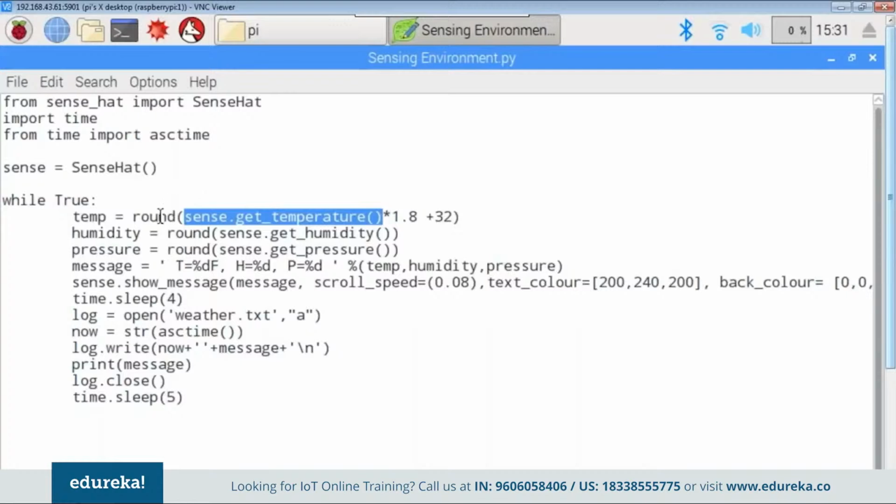I'm using a round function to round off the corresponding value. I don't need any decimal point values here. I want a whole number. So I'm using a round function. And once I have the temperature, I'm going to be storing it inside a temp variable.